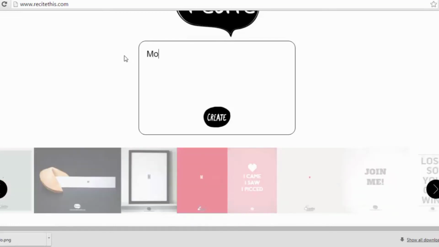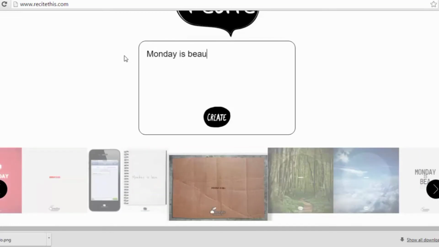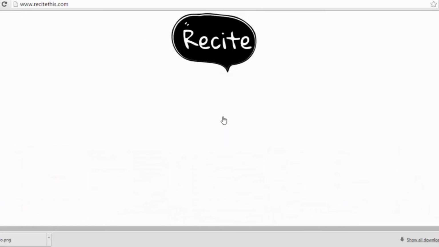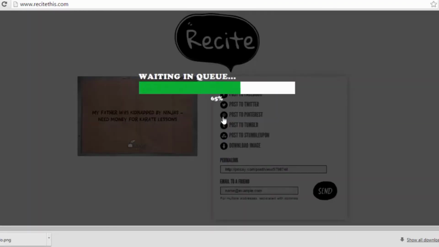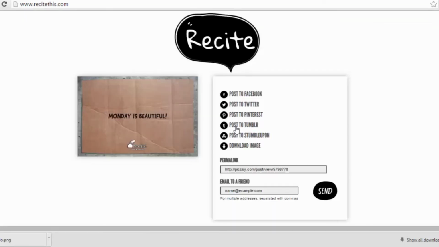For example, "Monday is beautiful." I know that a lot of people hate Mondays, so I thought that this would be a very good joke. So, Monday is beautiful. Then you just click the button create, and you are actually done. Your photo is now done. You will just have the logo here, so that's not very nice, but for some posts you can use this, because you can create some very cool stuff.